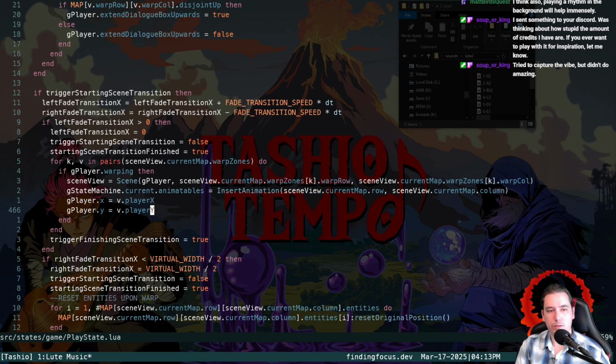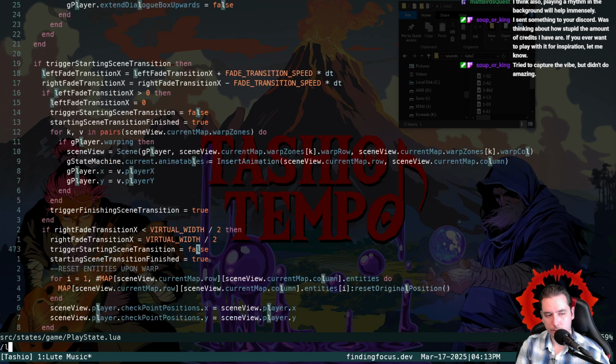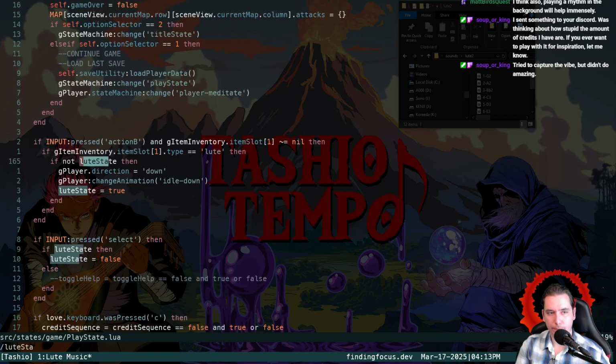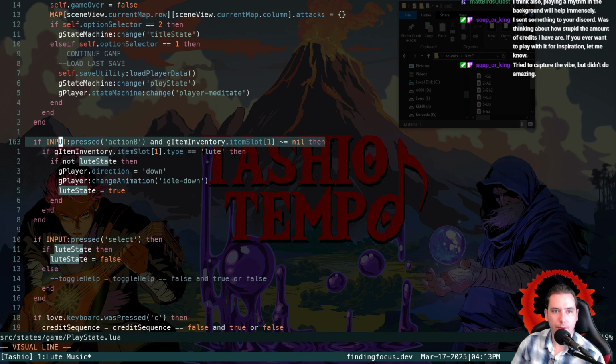Okay, yeah, we need to do where we're updating our notes and stuff in our lute state, which isn't a real state, which I don't really like, but we're doing this where we say if our lute is equipped. Why do we do this? Item slot 1. Item slot 1 is our B slot. So if action B, yeah, we only have our lute available in our B slot right now.